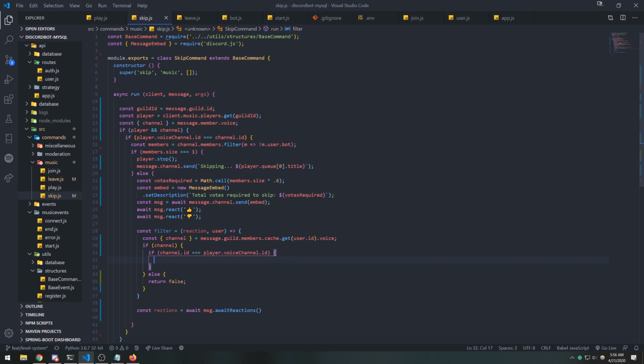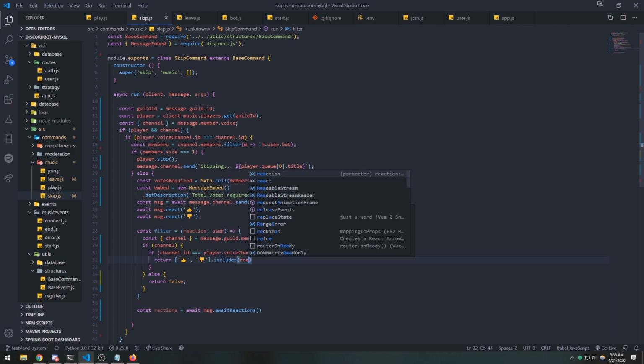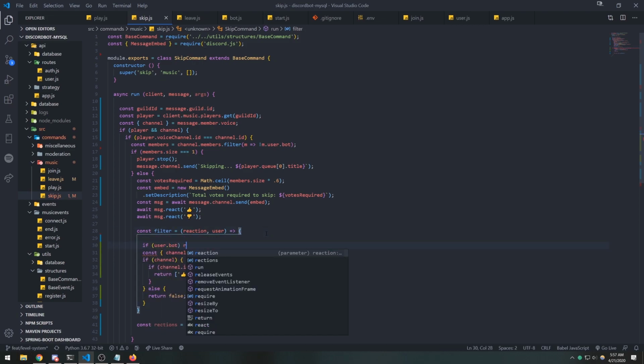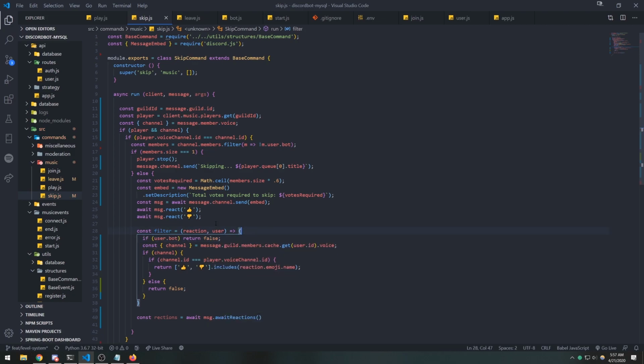So if the IDs are the same, then we're going to go ahead and check to see if the emoji names are the same. So we're going to say return, and I'm going to copy this emoji and put that in an array. And I'm going to call the .includes method. And we're going to check to see if reaction.emoji.name is inside this array. And that should be pretty much it for our check. And we can also check to make sure that the user is not a bot. So this is going to return true or false. So let's do this: if user.bot, return false. So this is a really crazy filter.